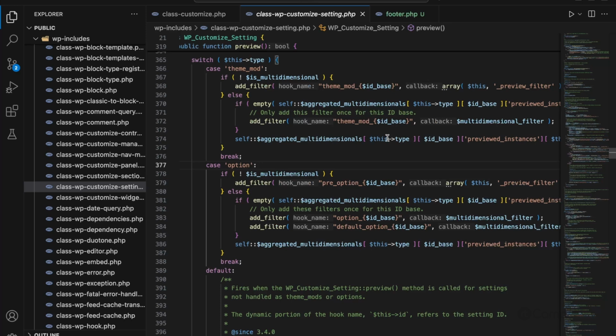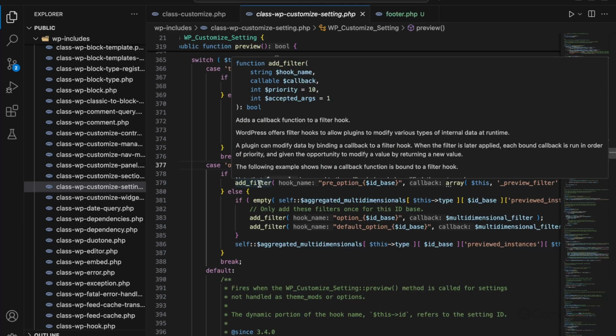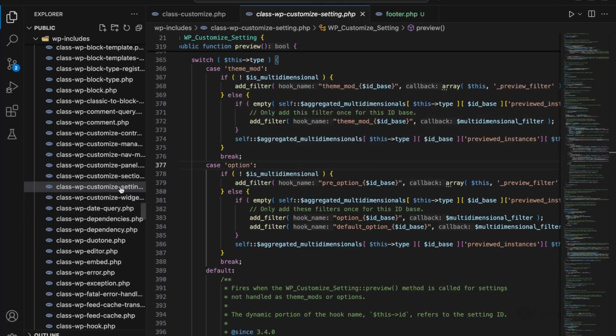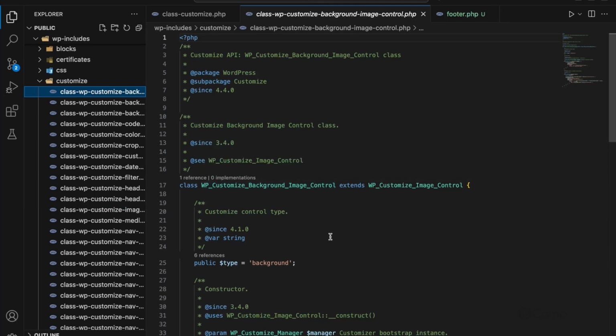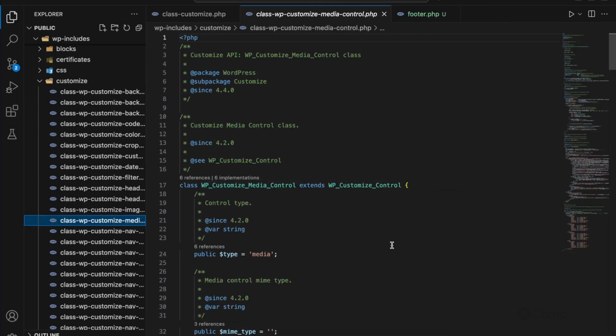Then there are many things to dig into, like to learn more about how this customizer API internally works. You can see these classes, settings, section, panel, control, manager, and then the widgets in the wp-includes folder. And in the customize folder, you can see all the controls like the image control. They have created the image control. Then the media control is provided. Moreover, custom controls can also be created apart from the default controls.